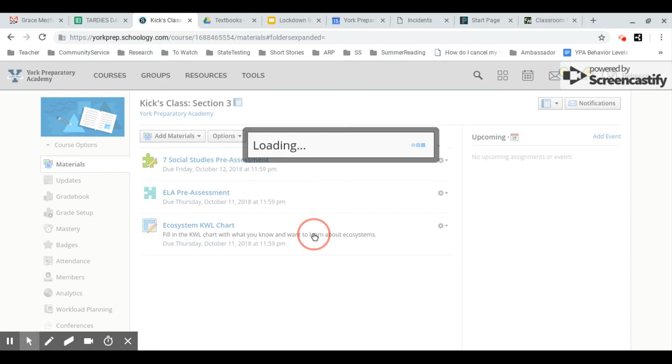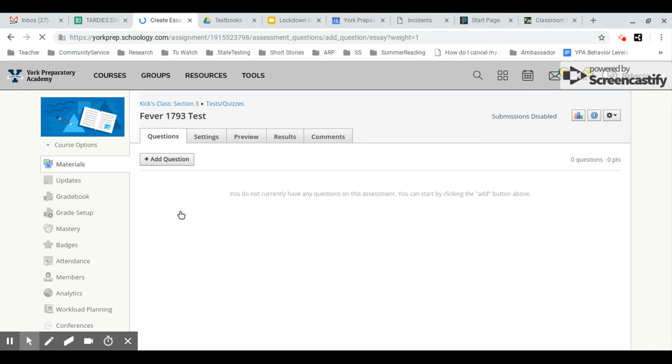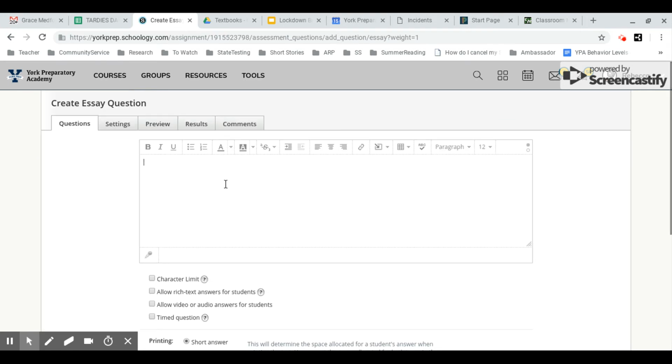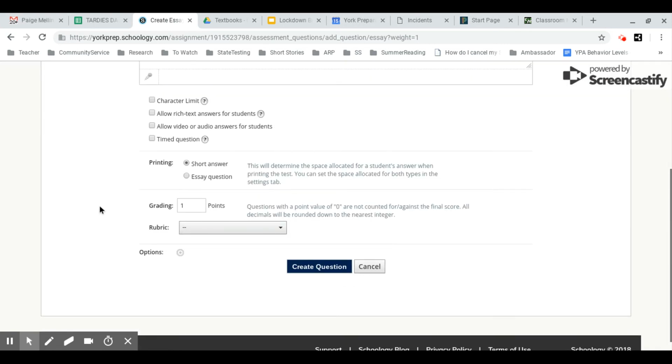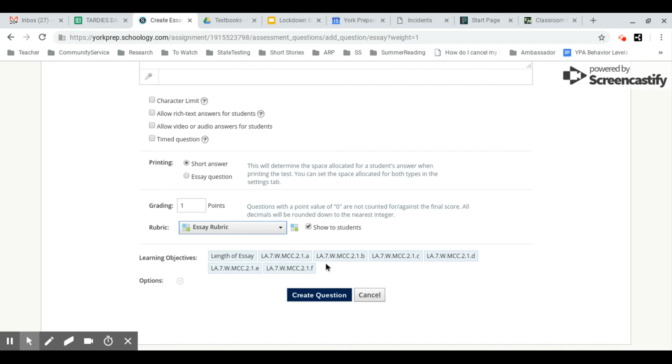And then when I go in and create the test questions, if I was creating an essay question, I can select essay. I can type my question or prompt. And then when I go down here, when I can actually select the rubric, essay rubric, it's now pulling in all of those standards that I have selected into this question, which means that you're now tying it to their mastery level that you can see in the mastery feature of Schoology.